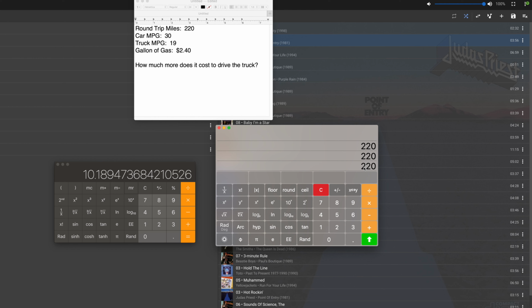So I'm going to divide it by 19. All I'm going to do is type in 19. And then when I press the divide key, it's going to operate on these first two numbers. It's going to divide 19 into 220. Actually, that's the truck, not the car. It doesn't matter though, because I can do it in either order. So now I want to calculate the car gallons. That's the truck gallons. So I'm going to bring that 220 down by using this X and Y key.